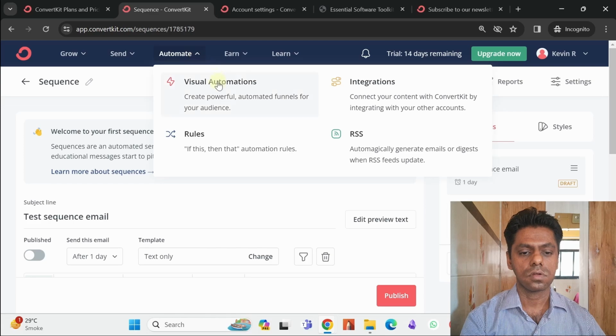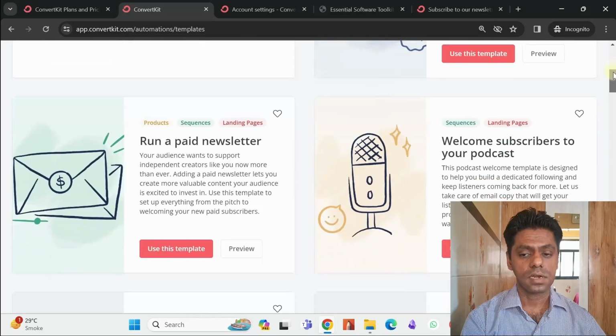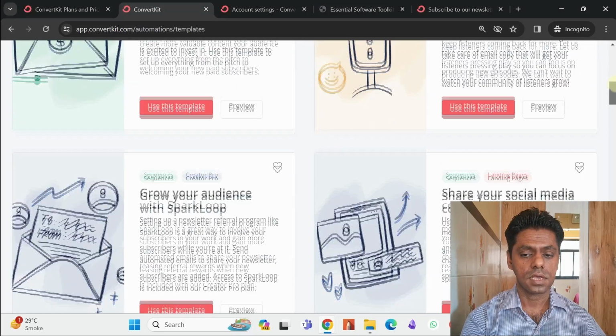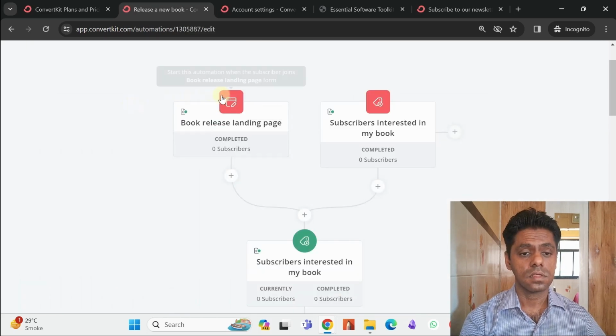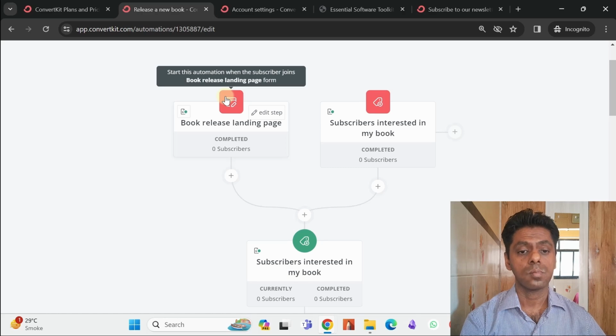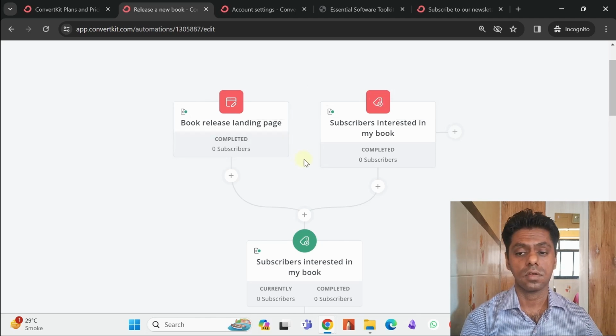Go to visual automations, new automation. Here you already have some automations you can use, like run a paid newsletter, welcome subscribers to your podcast, share your social media content. Let's look at an example. Suppose we use this automation to release a new book. Use this template. So you have this automation which starts when the subscriber joins a book release landing page form, or when a subscriber has the interested in your book tag, which you can have from some other form or landing page. So these are the two entries into your automation.